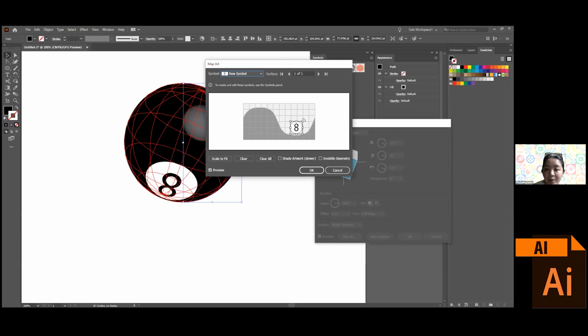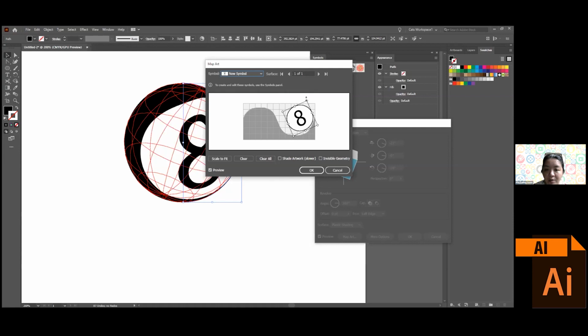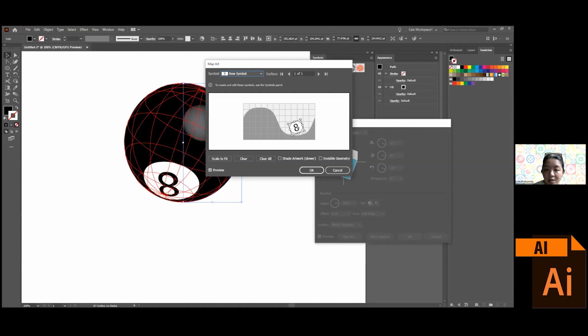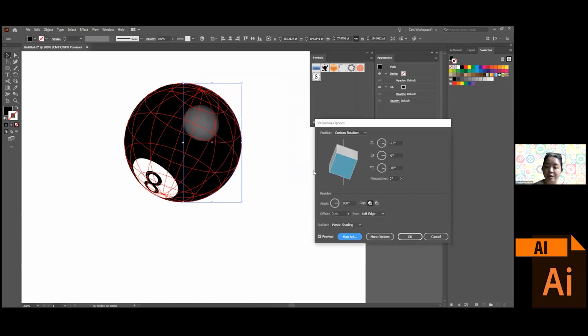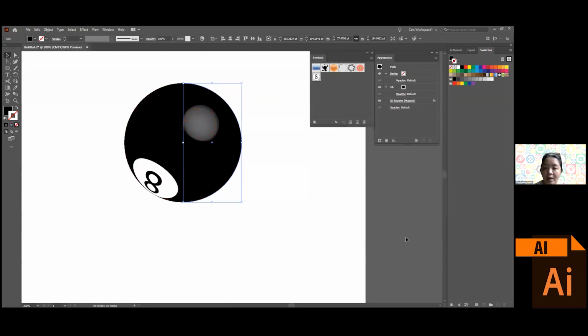Once you're happy with how it is set up, you can stretch it out if you want to. Make it smaller like this. There you go. And then click OK once you're happy. Then click OK again, and it applies it. Now you see the 3D Revolve effect appearing in your appearance panel. And it's actually applied to the entire object.